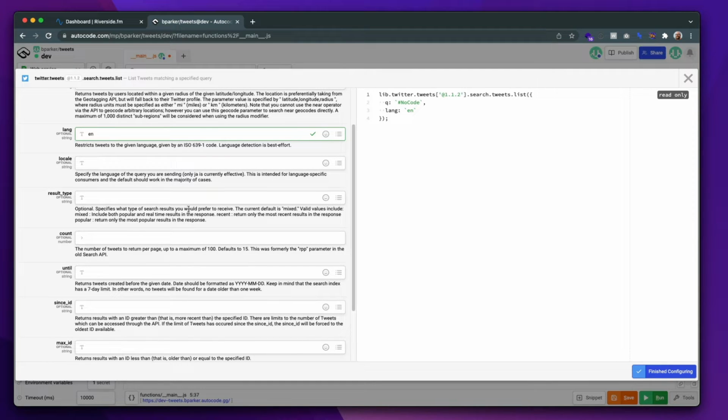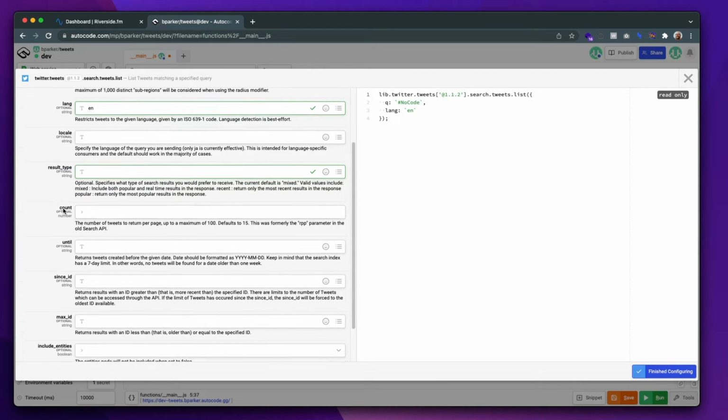Locale, result type, optional. Specify what type. The default is mixed. I think this is important, which shows you popular and real-time results. You could say just the popular tweets if you wanted to, but we're going to stay mixed. We want real time, like current, and the most popular ones.